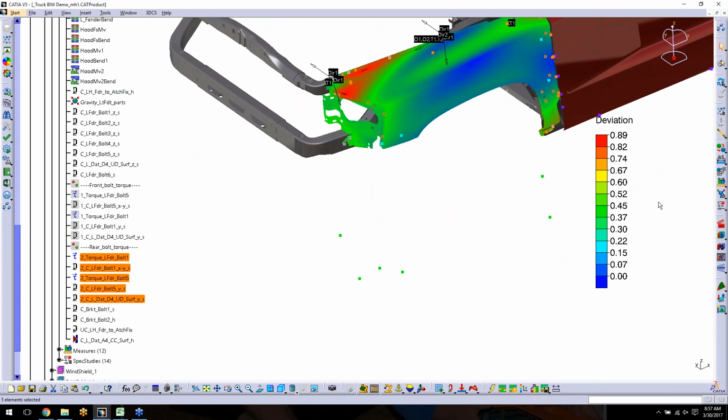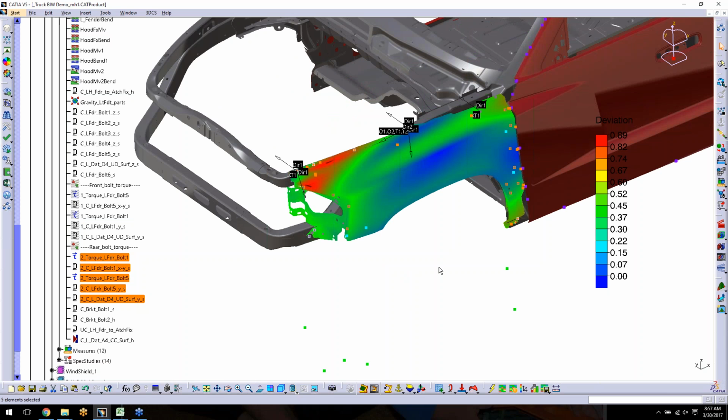So building a model like this and using the color contour can give you a really good picture of where your variation is showing, and then you can concentrate on that area. Okay? I think that should cover it. Thank you, Maria. I appreciate it.